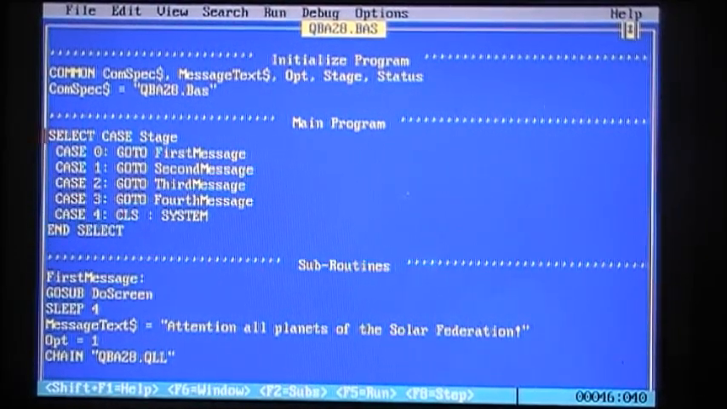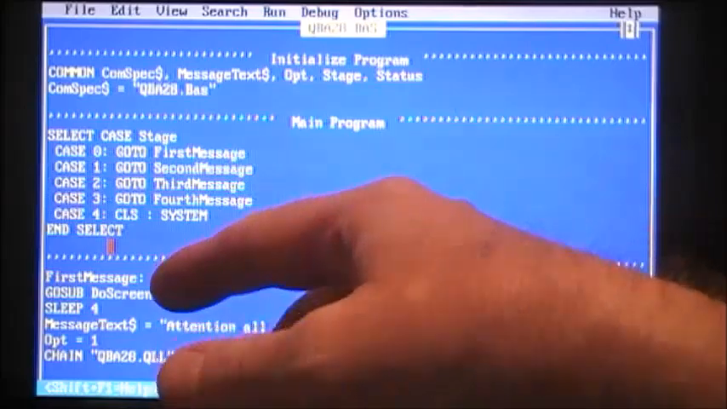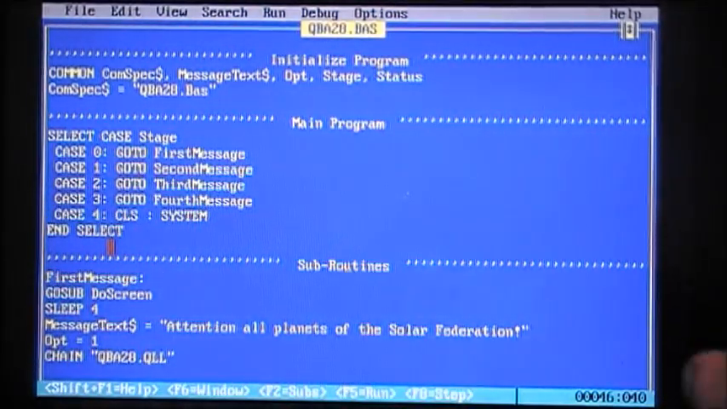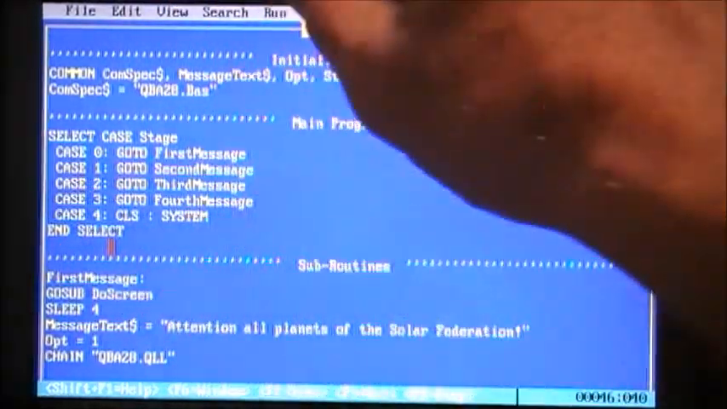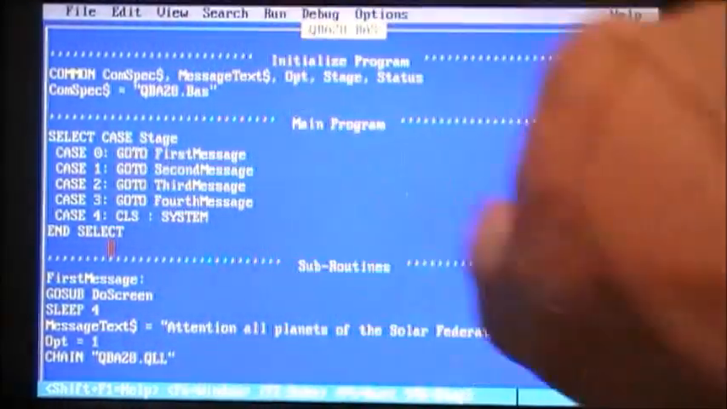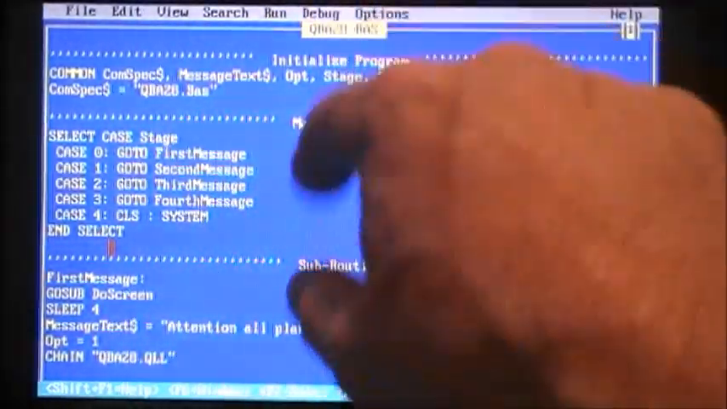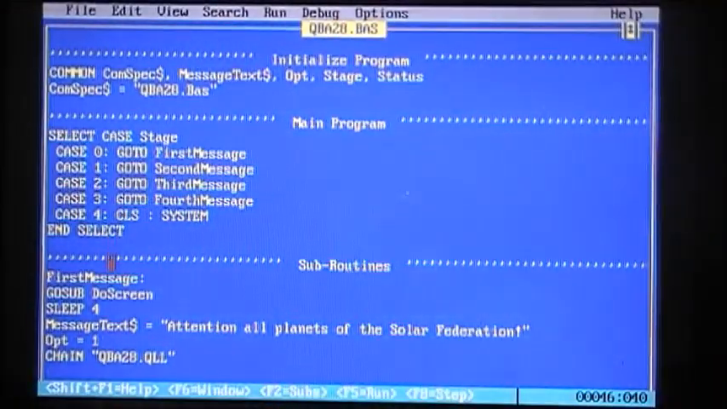Now the next time we call, stage is now 1, and we go to the second message, third message, fourth message. And in case 4, clear screen and system, that's it. So the main program just calls the QLL, the QBasic linked library, QBA28.QLL, to show the message boxes in the middle of the screen.